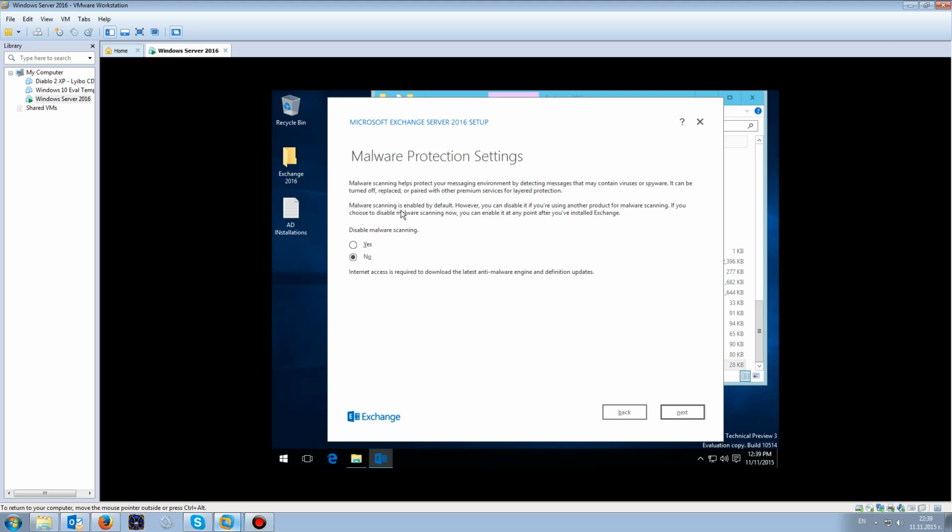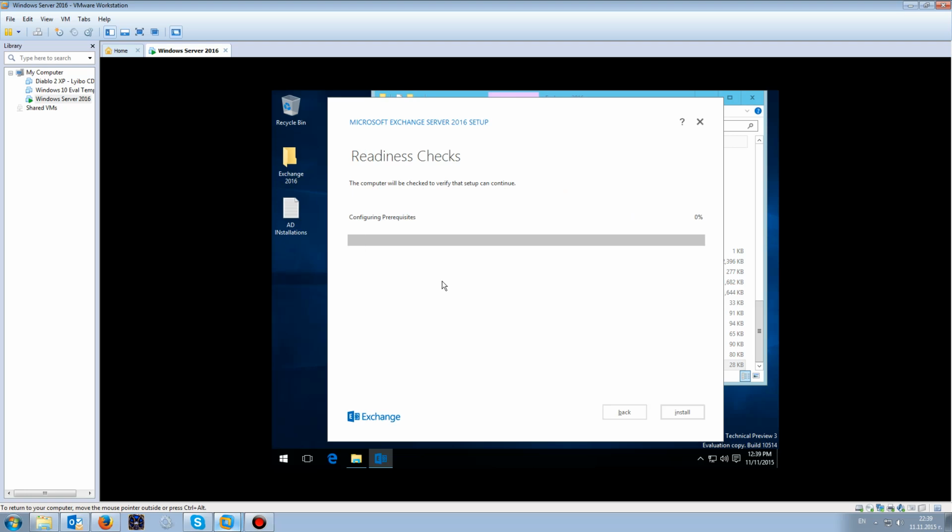Yeah, I've seen this on 2013, and you can see this in my installation of 2013. So this is the same in 2016, as it seems. Malware scanning helps protect messages, environment. I clicked no on my 2013. I don't know why. It was 4 years ago, 2 years ago, 3 years ago. I don't know. Oh, actually, no. I don't want to disable it. So no, I was right last time. Great.